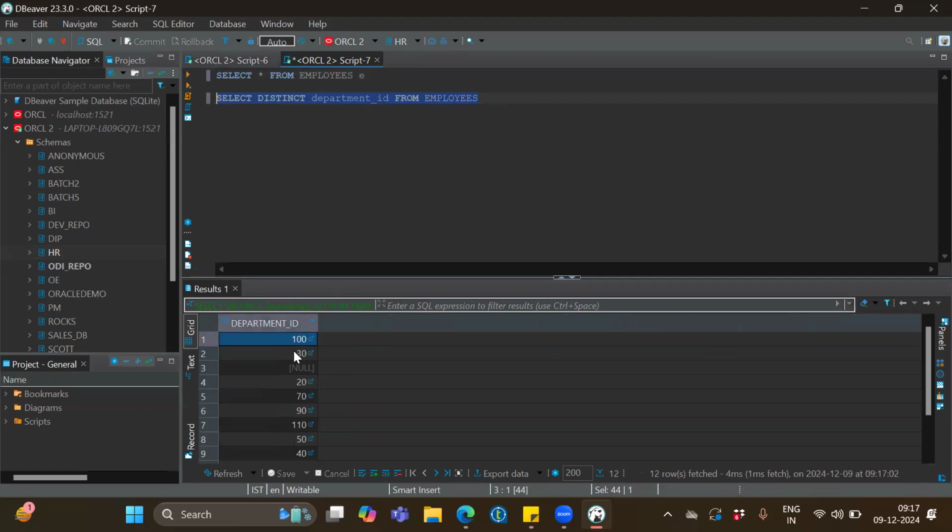See here, if you want, order by department IDs. So 1, 2, 3 like this. You have it till 110, and one blank is there. But department wise, how many records are there?